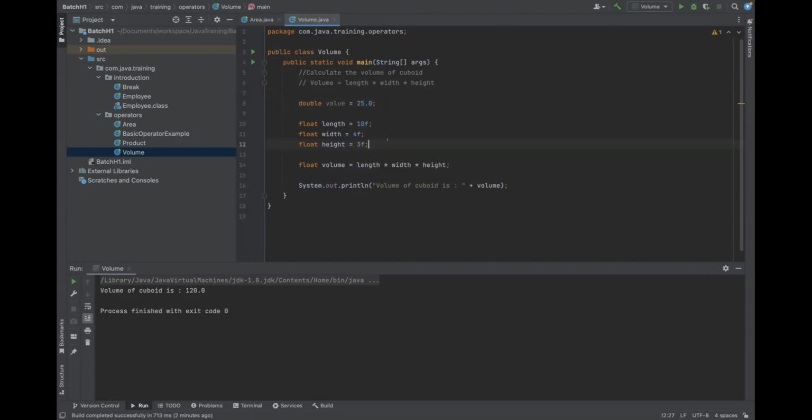So for now, I'll show you some more things in this example. See, when I write value equal to length, you can see that we are easily able to assign this length into this variable value. Means initially we assigned the value variable with a value of 25.0, right?